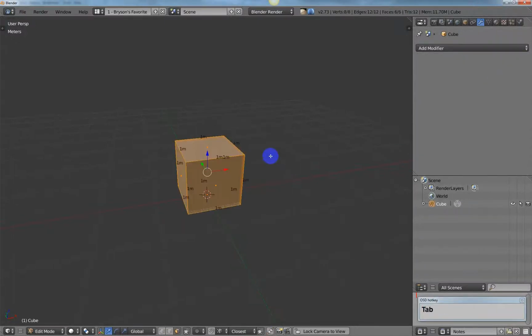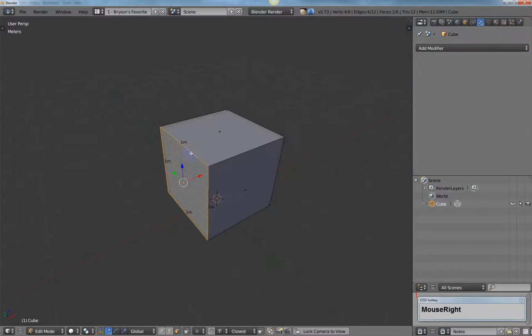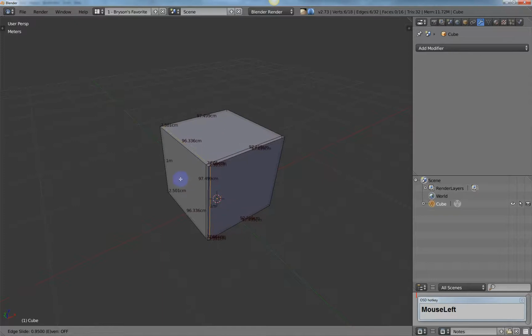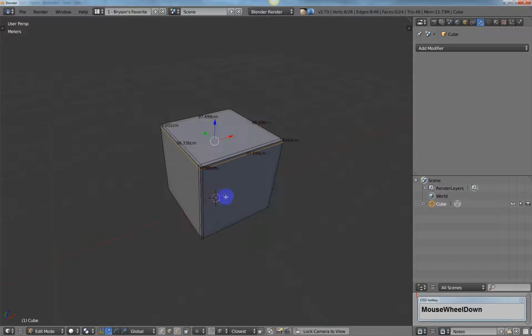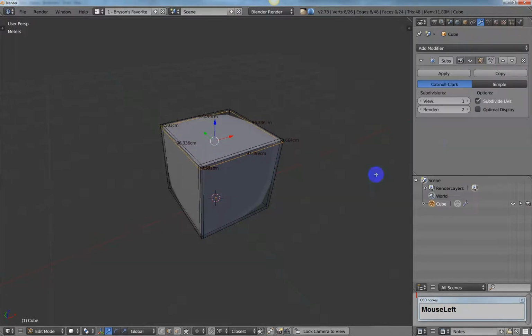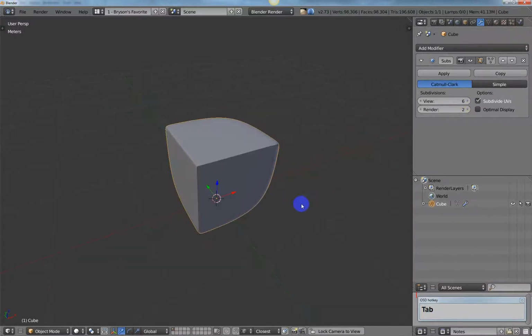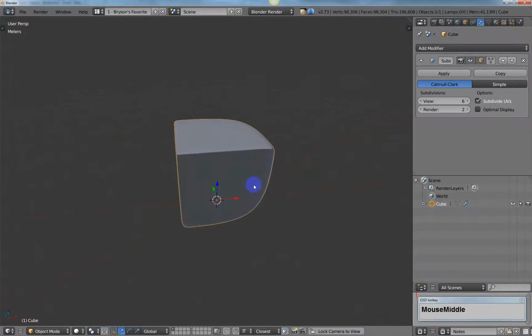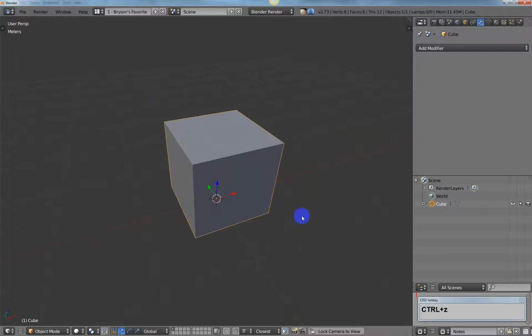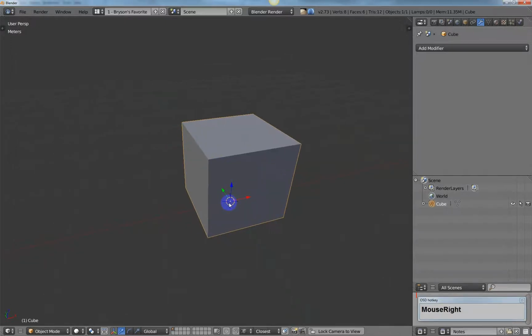Ordinarily, you can just do that manually by selecting an edge and doing this, and you'd have to do that for the entire model, for every edge. And then when you add your subdivisional surface, you can crank it up pretty high, and you can see that you retain your edges.